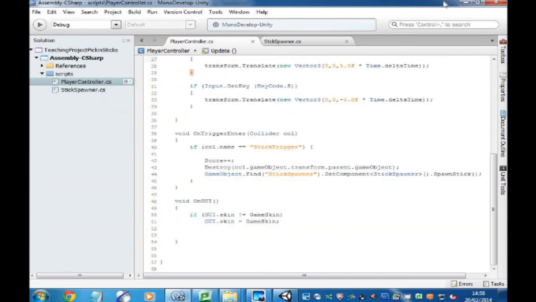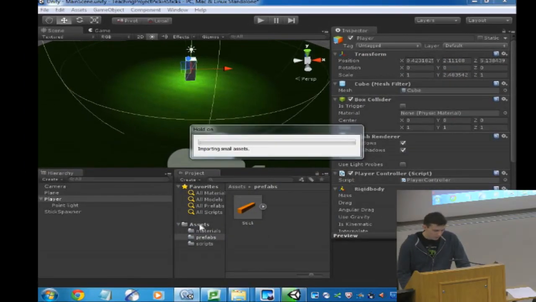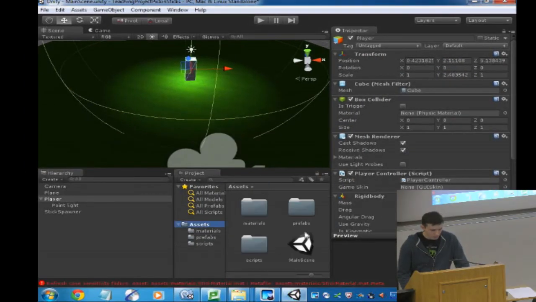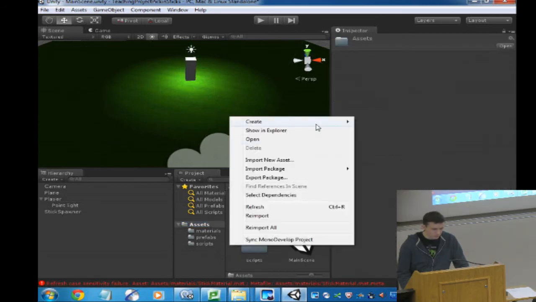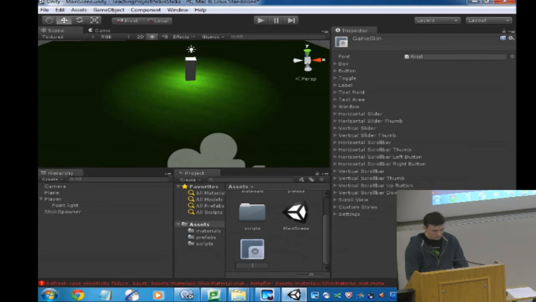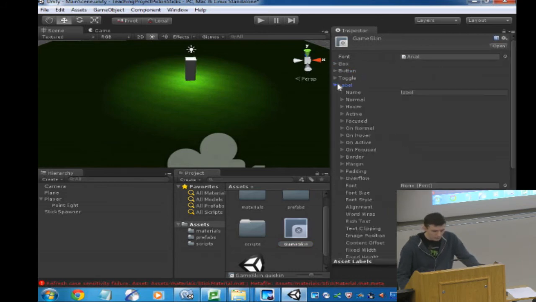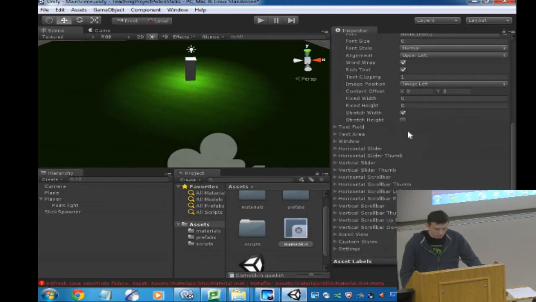Okay, so let me show you what the skin is. GUI skin. So we're just gonna create, and then you create a GUI skin. Let's call it game skin. And here you can change the font, the size. You can do buttons, all this. But you have to have one in order to do the GUI.